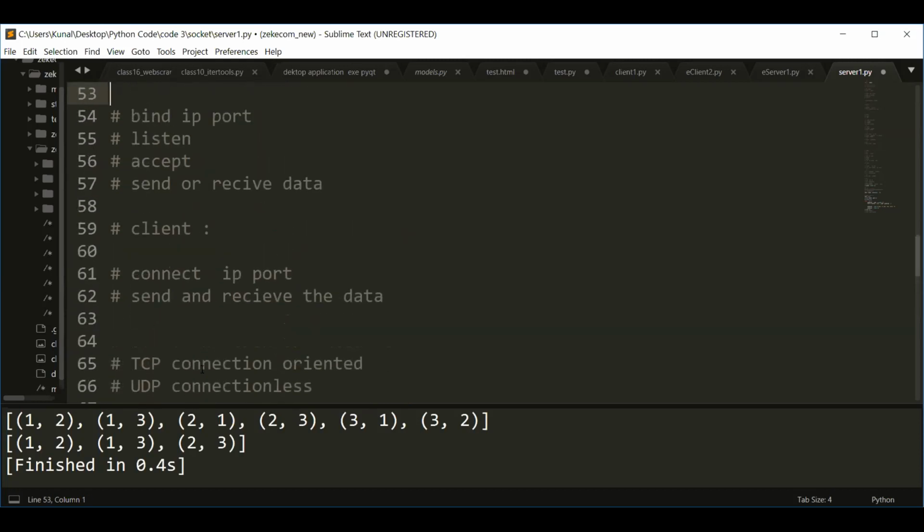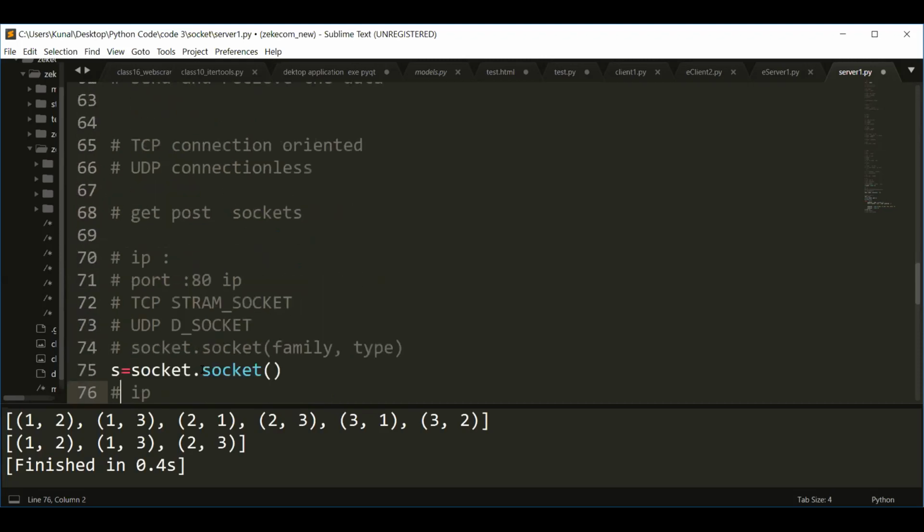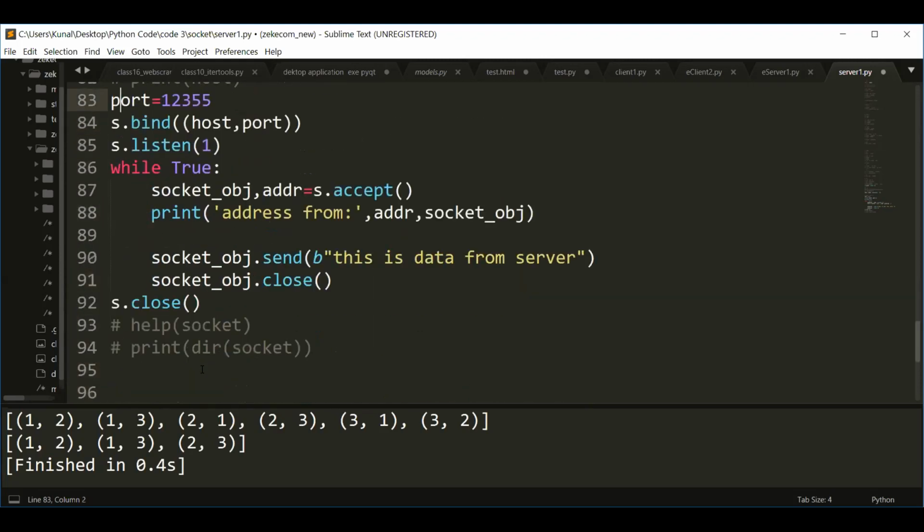So we have discussed binding and listening. The next step is that if someone tries to connect, the server should accept the connection. For bind, we have the s.bind method; for listen, we have the listen method. Now to accept, we have the accept method. If someone tries to connect to this particular server, your server will accept the connection using s.accept.